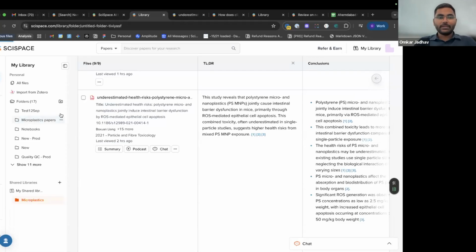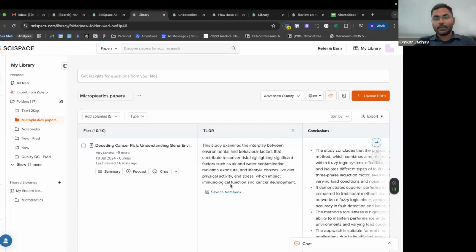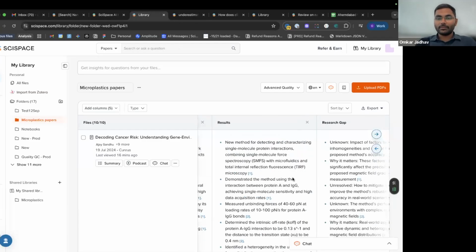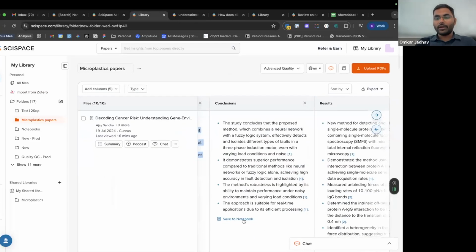So let's say I'm in my library. Whenever the AI is going to generate an insight for you, or provide an answer to you, it is going to show a button called Save to Notebook. Notebook is nothing but the AI writer, where, let's say I want to save the conclusions of this paper to a particular notebook.